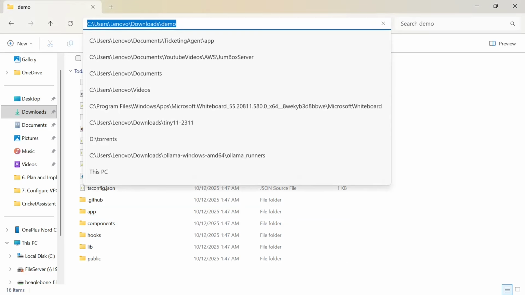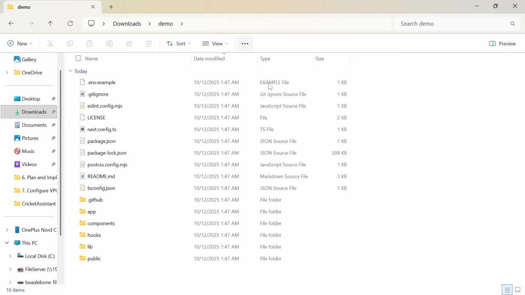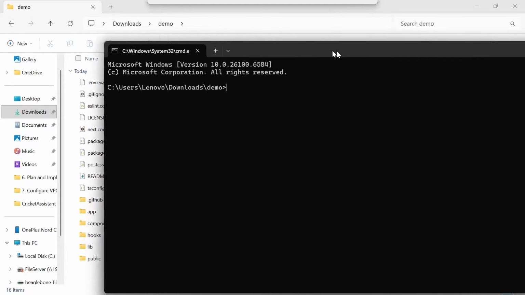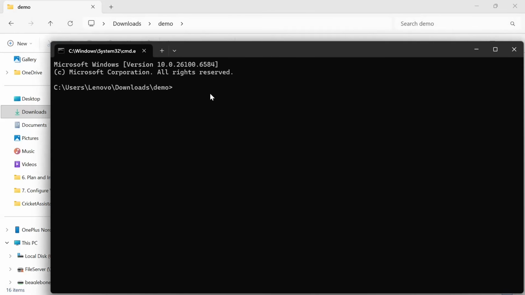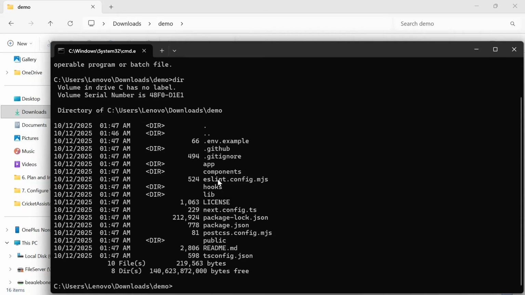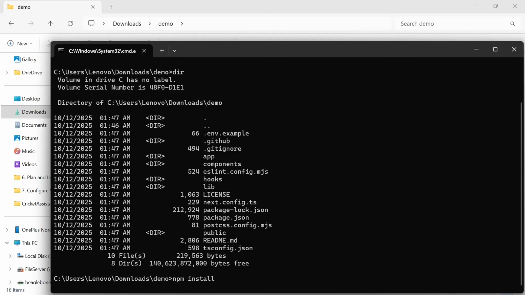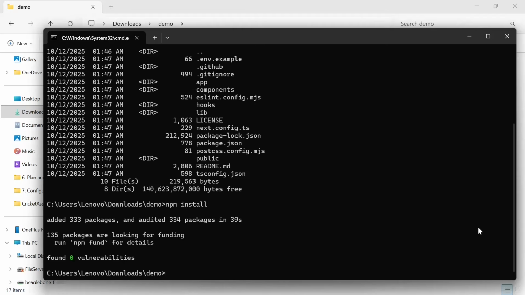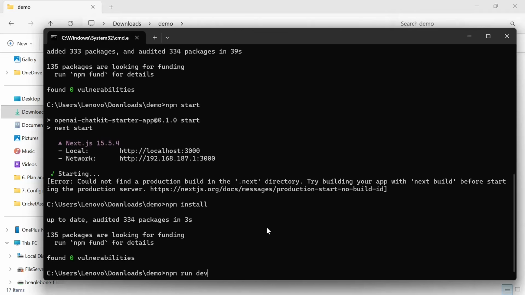Now from the address bar, I will simply put cmd. So my command prompt started from the same directory. Let's check. We can see all the files. Let's verify with npm install if we have everything available or not. I'll hit npm install. You can see we are done with the npm install. Now we'll run npm run dev.